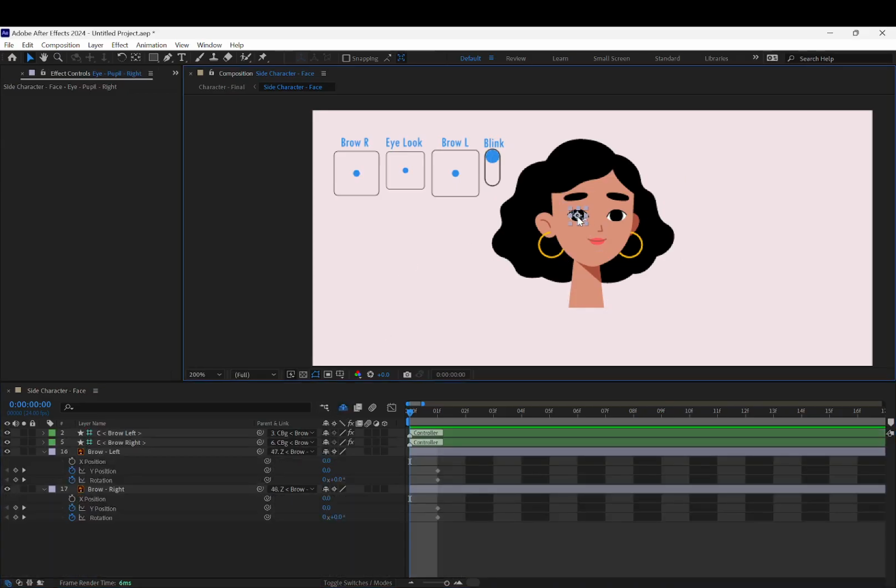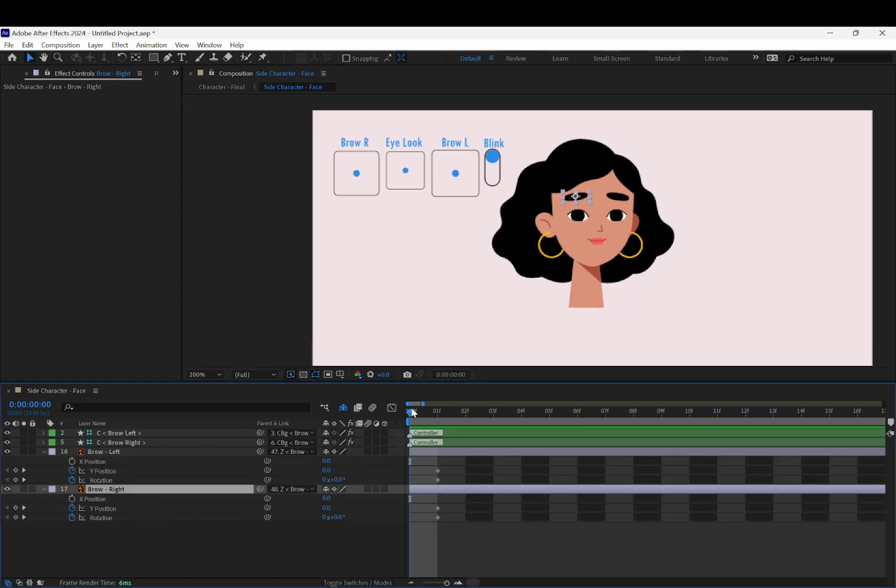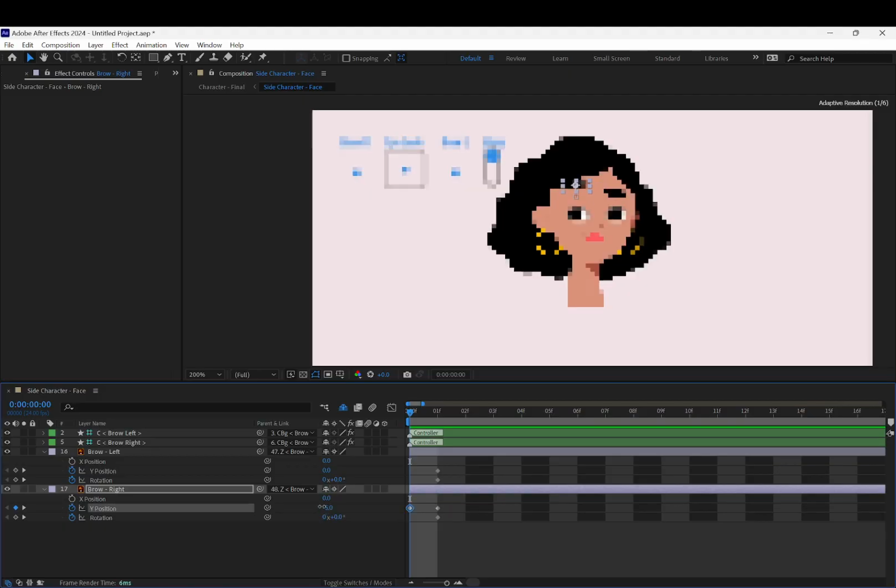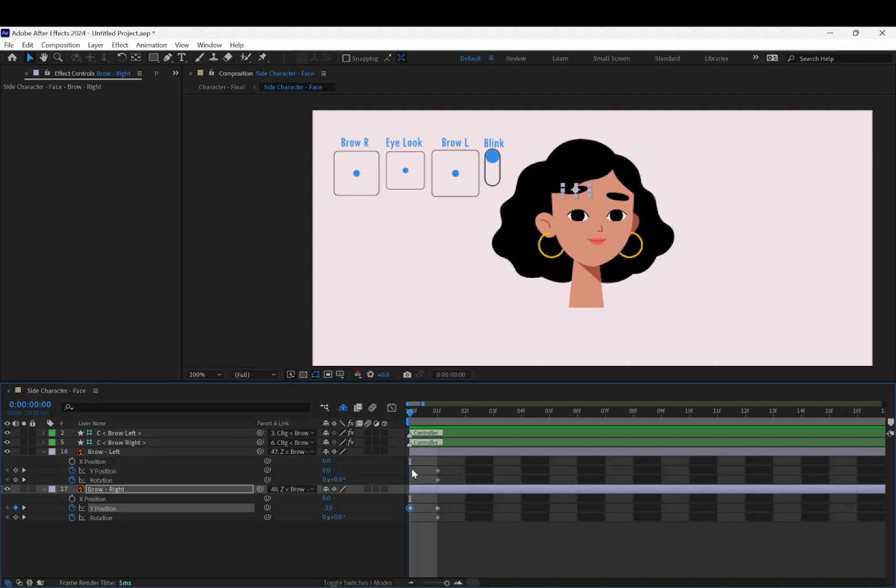There we go. So we'll click on the brow and we want to move it up. Up is our 0 frame and down is our 2 frame, right? So let's go ahead and move that up over here, and keep an eye over in your positions.